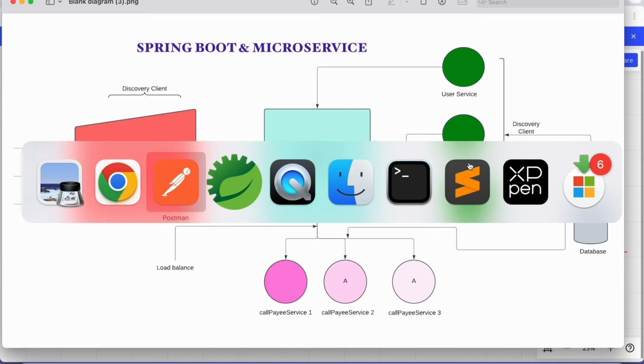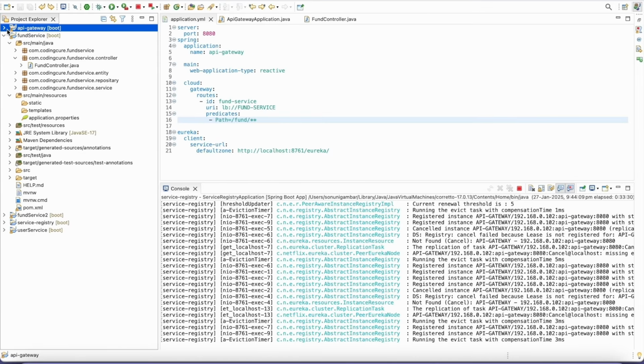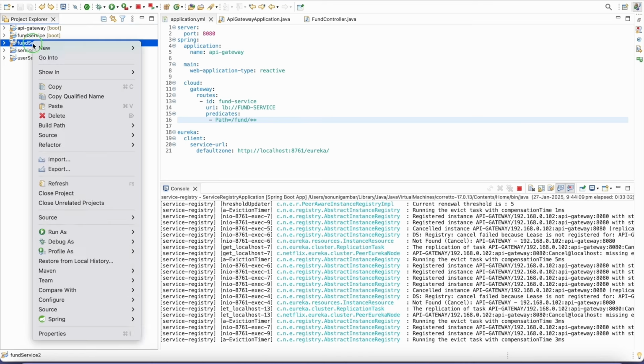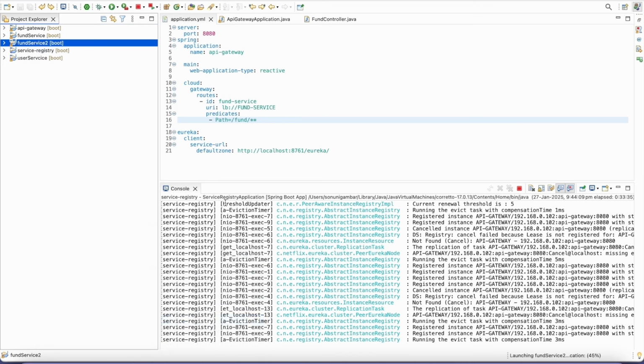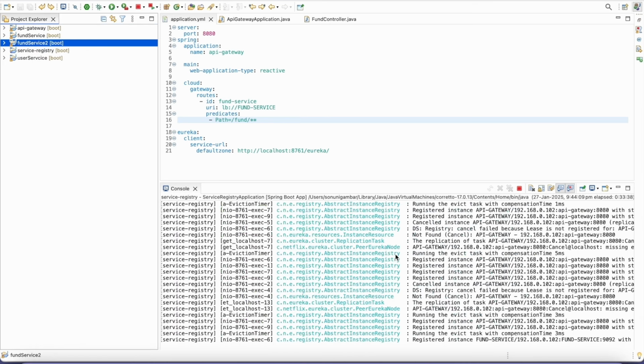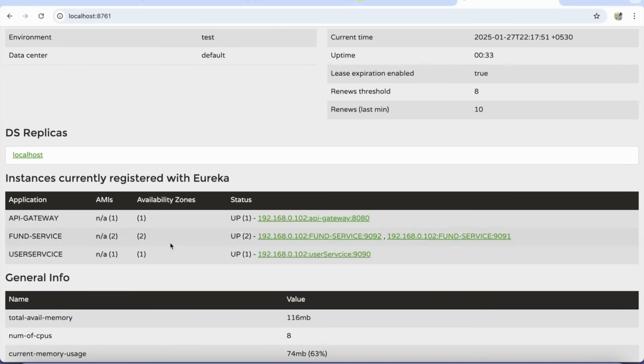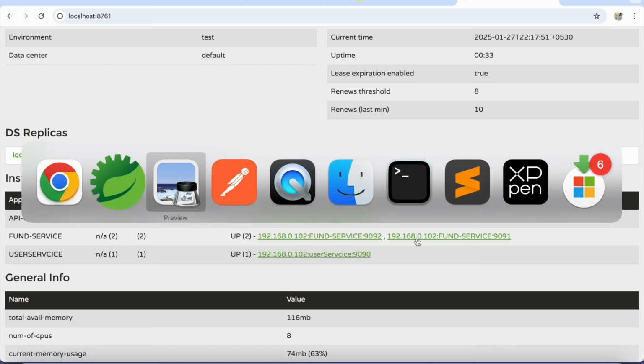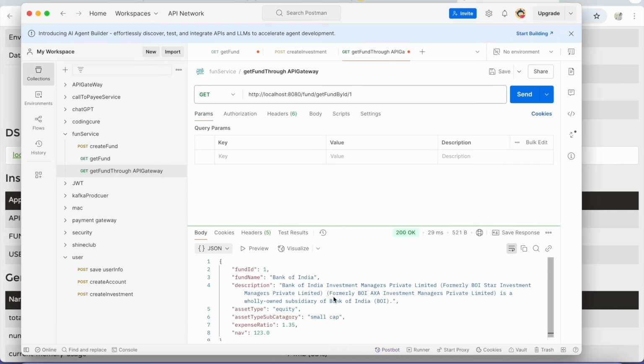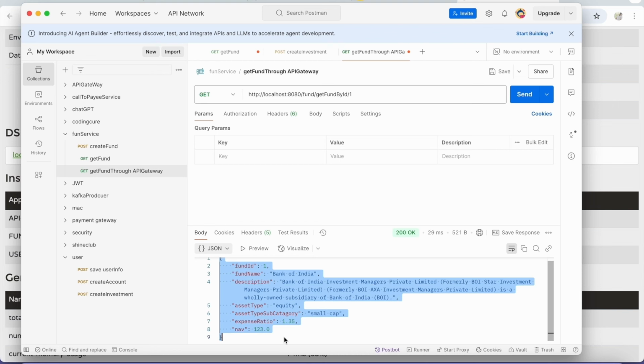Suppose I run this one also, this one service. Yeah, now it has started. I'll go to the service registry and refresh it. Now the fund service has two instances. Okay, now if I send the request, I can get the response. See, so this is how the API gateway is working.